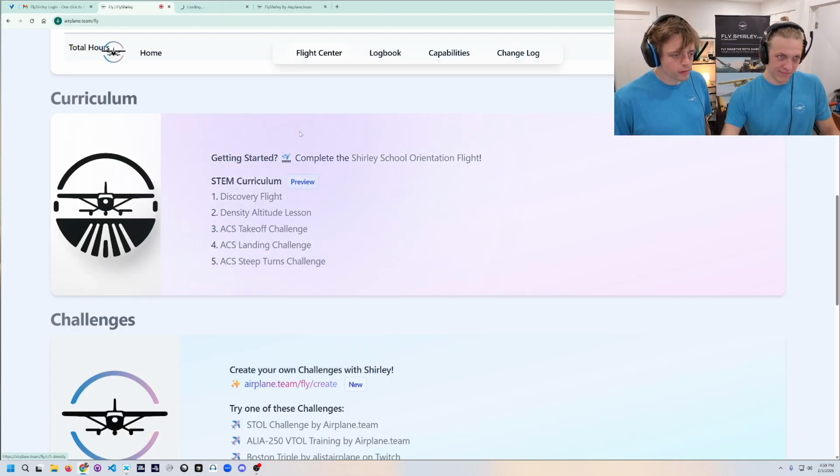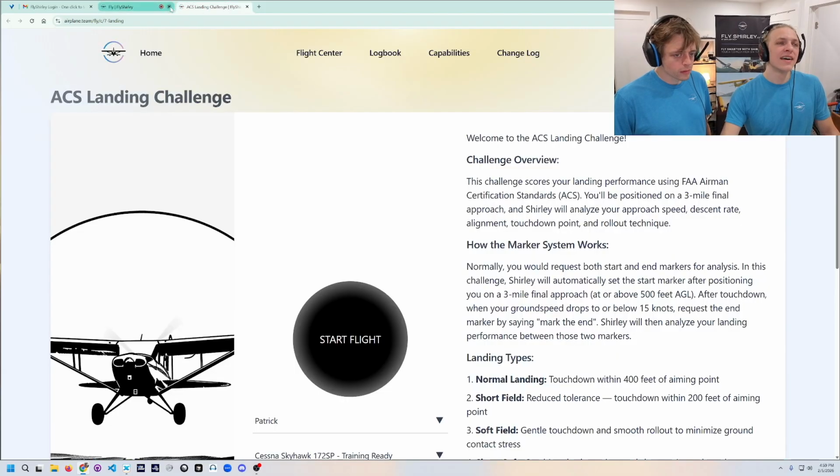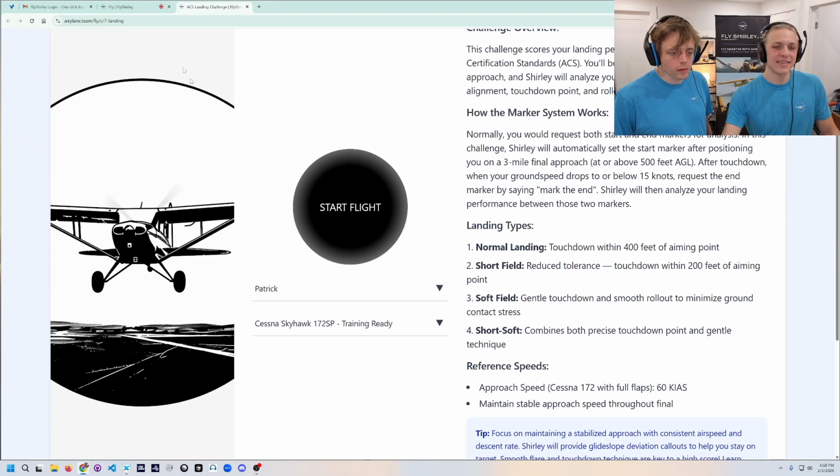Landing challenges are a great way to sharpen your technique. Fire it up and let's see how you do. I'll be ready to mark and score when you're set up.